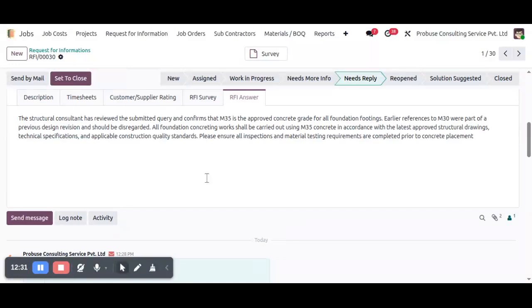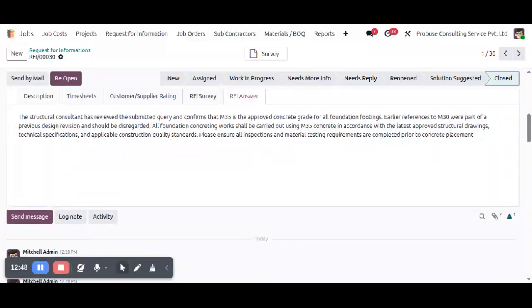Then, after all questions have been answered and the issue has been resolved, the project manager or project assigner can close the request for information. Closing the RFI automatically updates its workflow stage, generates the official PDF report, sends the final response to the customer, and initiates the customer's feedback process. This provides a complete and trackable request for information lifecycle.